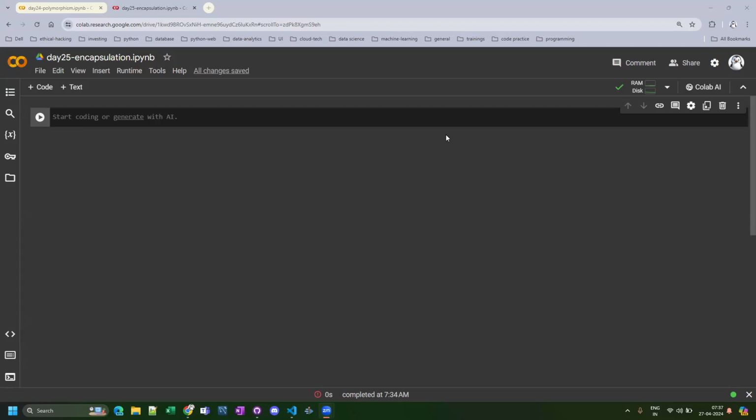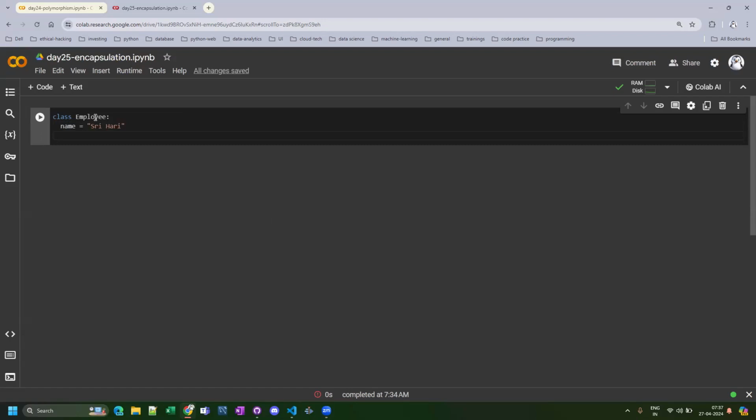In a class, I have a few data members, and those data members I don't want to access outside of the class. For example, I'm having a class, this class is Employee. This employee has an employee name, the name is Srihari, and his salary is there. He got some good salary.